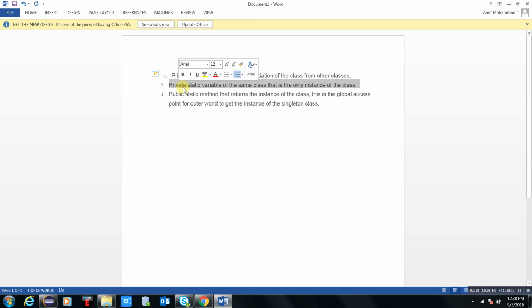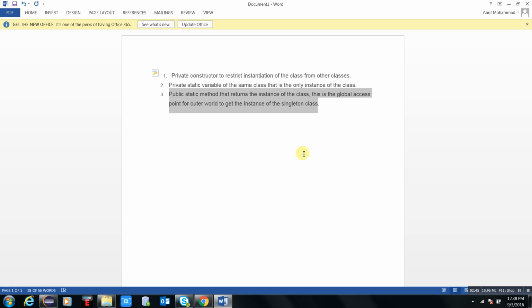So that means one is the private constructor, which restricts instantiation of this class from other classes. Second, the private static variable of the same class, which is the only instance for that class. And number three, it contains a public static method that returns the instance of the class, and this is the global access point from the outside world to get the instance of that singleton class.